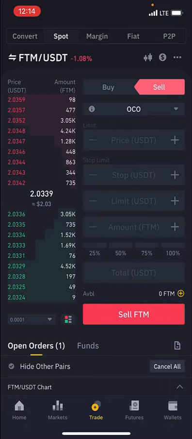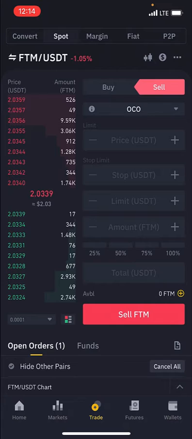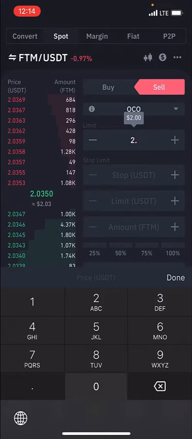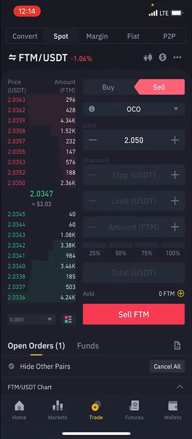Now, what does OCO mean? OCO simply means that you want to set a particular limit price and a stop limit. Limit price means the limit where you want your order to be executed. So if I wanted to sell the coins I bought at 2.030, I can set this order here. I can set an OCO at 2.050, right? I'll set it at 2.050. That is what I want to sell.